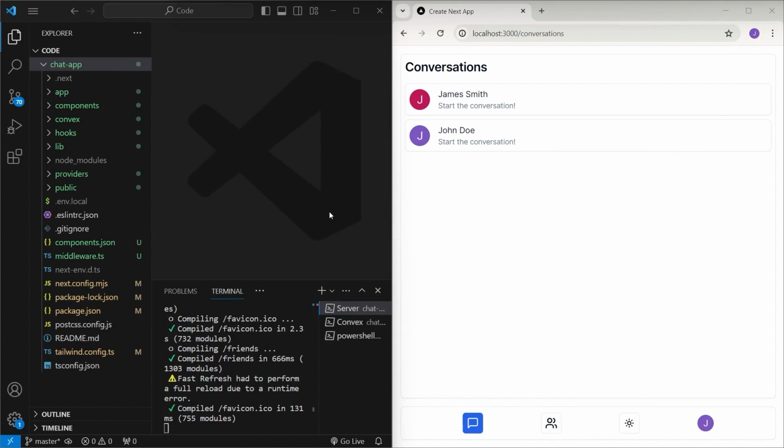So now we'll get started with group chats, and the first thing we need to do is to be able to create a group. And to get started with that, we first need to see which friends the current user has so that they can add them to the group. And to get started with that, we'll get started with the backend.